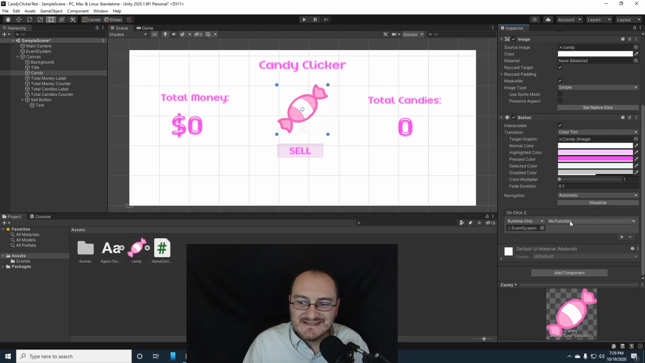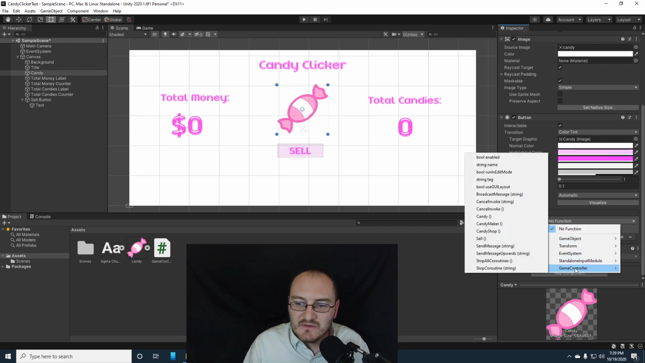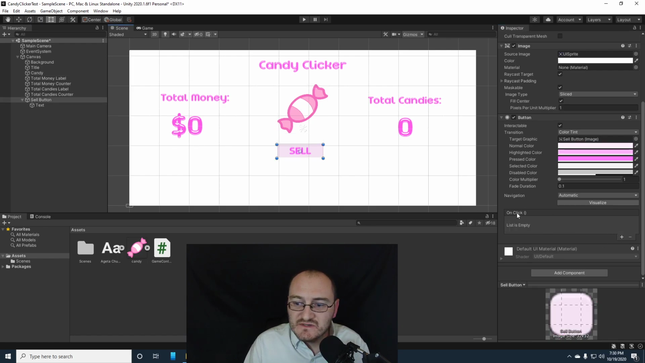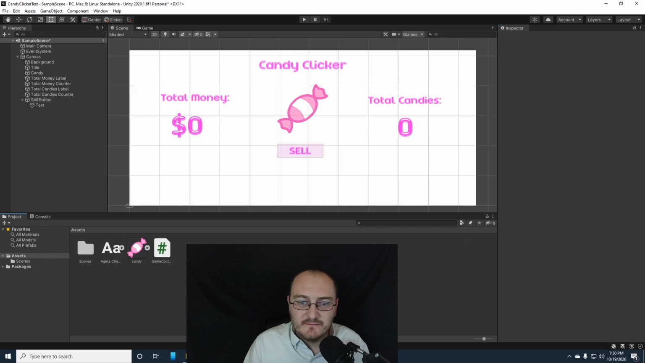Then over here we can see it says no function. If we click on the no function list and go down to our game controller script, we have a bunch of methods that we can call. For this button, it's going to be candy, which means when I click that, it's going to run whatever candy method is written in that script. Let's do the same thing in sell. So on click, hit plus, bring in the event system, game controller, and sell. Okay, perfect. So now we're getting pretty close.